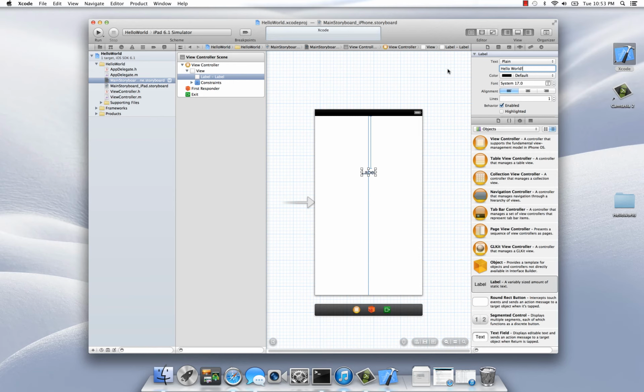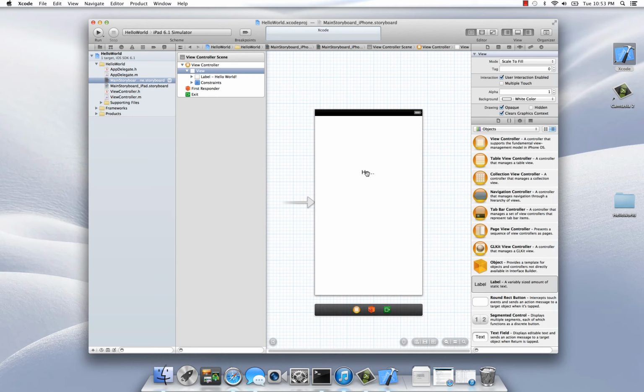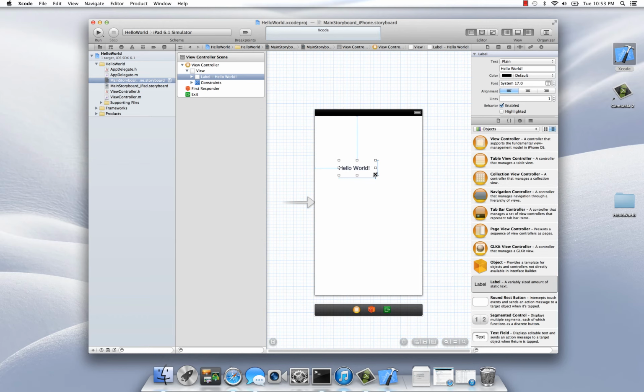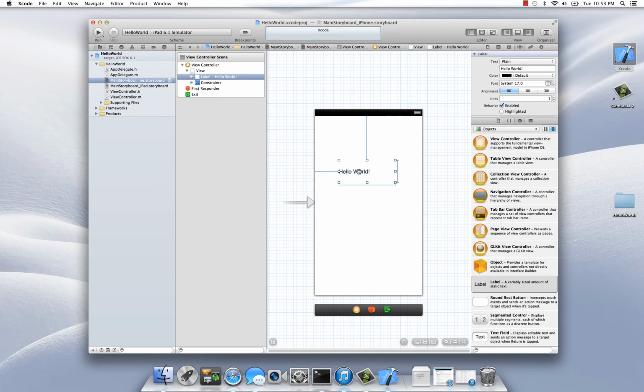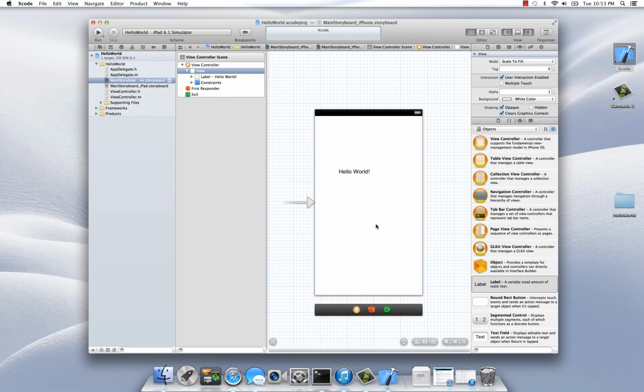So I'm saying Hello World. And you can see the label area wasn't big enough to fit all of it. So I'm just going to hover over and then drag across. And we'll talk a lot about user interface design in this class. Definitely something that's very important in the world of Apple. But for now, again, we're just going to get something up and running. So you should have Hello World on your storyboard there.